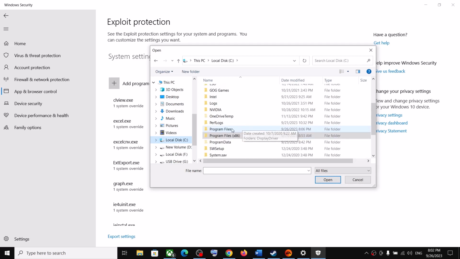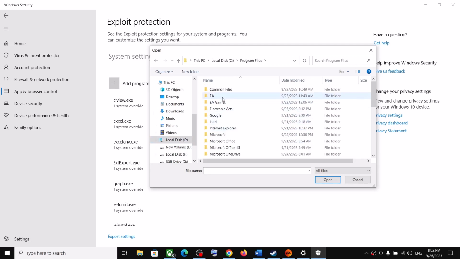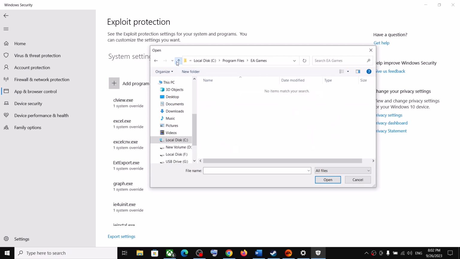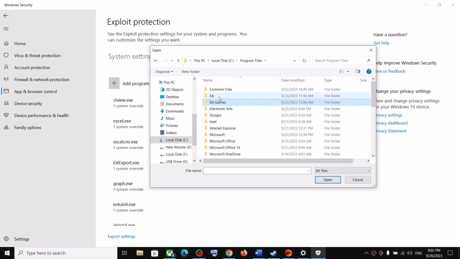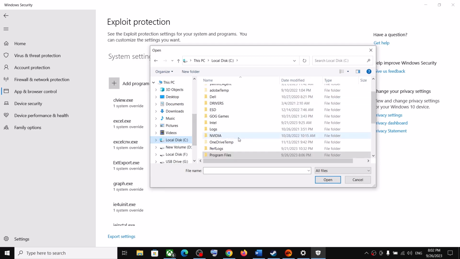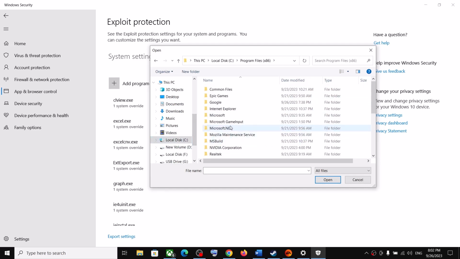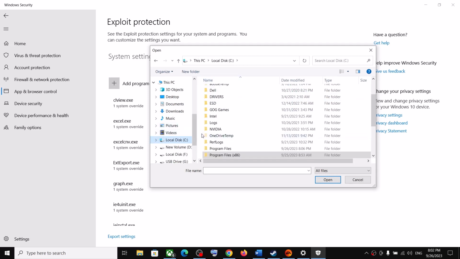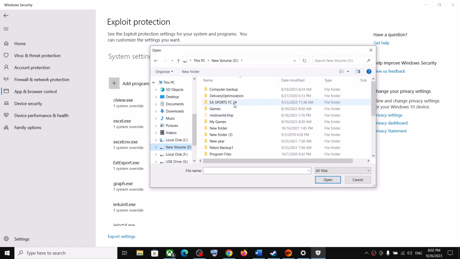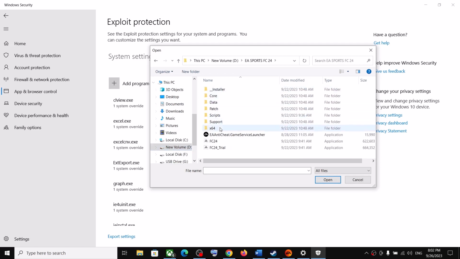Now if the game is installed from Epic Games or maybe the EA app, in that case you can find it under EA Games, or you might find it under Epic Games. Now Epic Games can be found in program files, I think, Epic Games. So wherever the game is installed, you can go to the game installation folder. In my case it's in a different drive. So open EA Sports, and then select the game exe file. Now click on open.